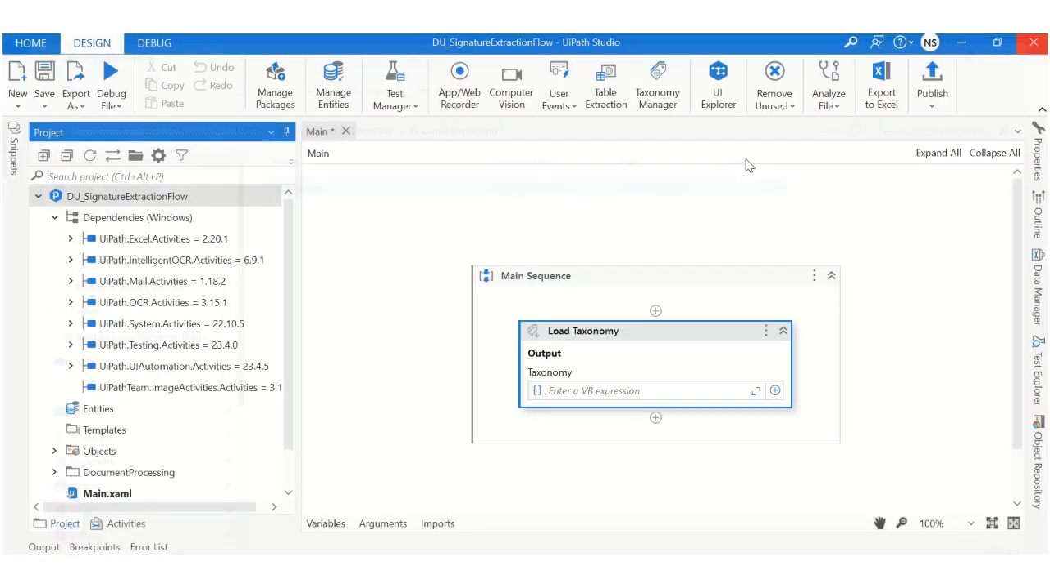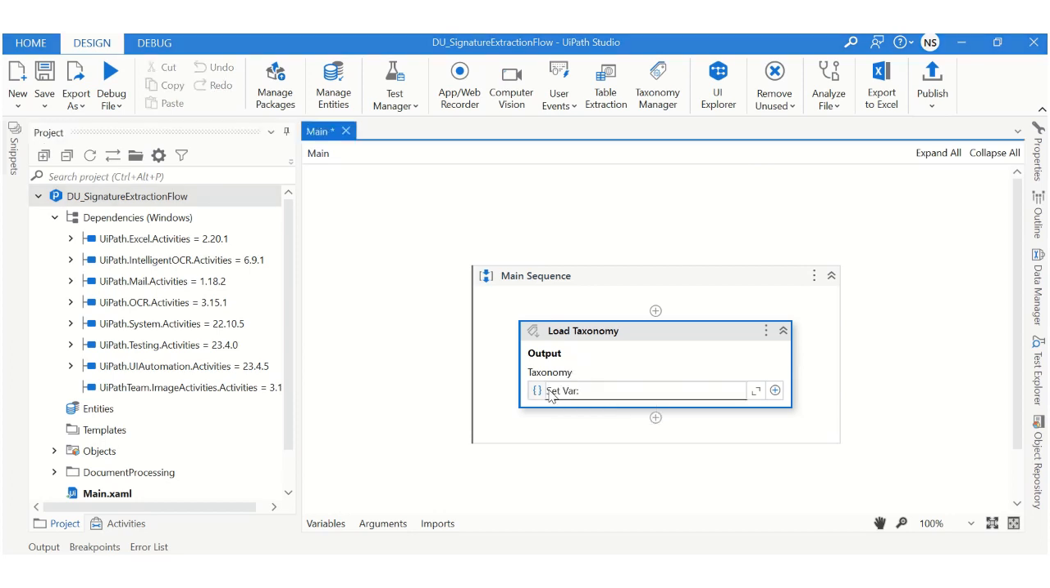Okay, so this load taxonomy activity will fetch the taxonomy file. We just need to provide the output variable where we are going to save this taxonomy. So I'm just creating a variable where we are going to save this taxonomy. So this is our variable.